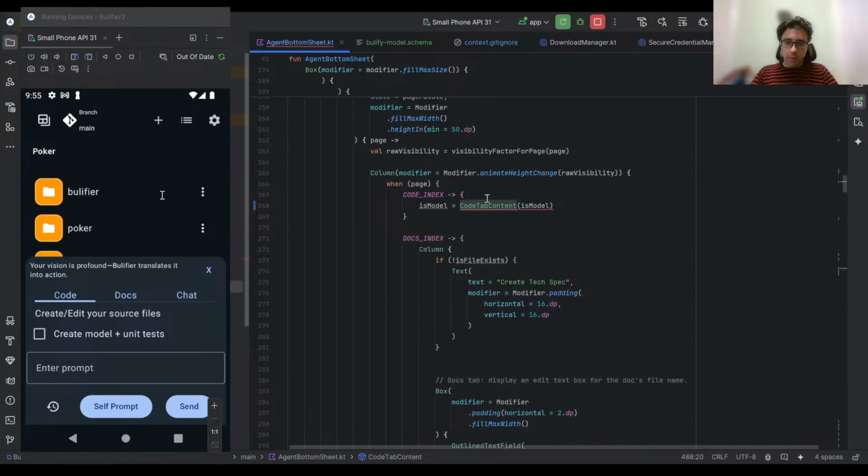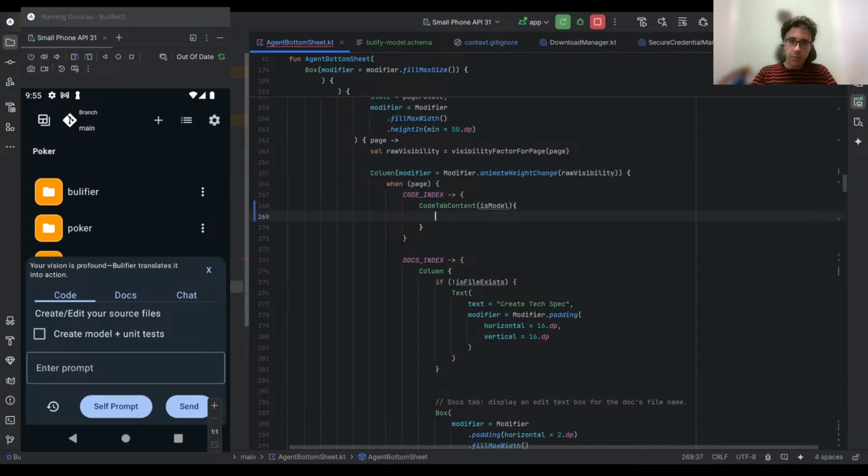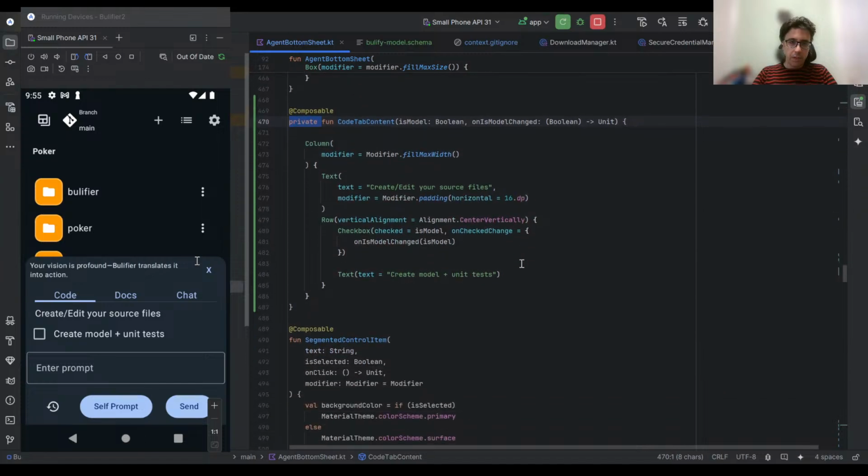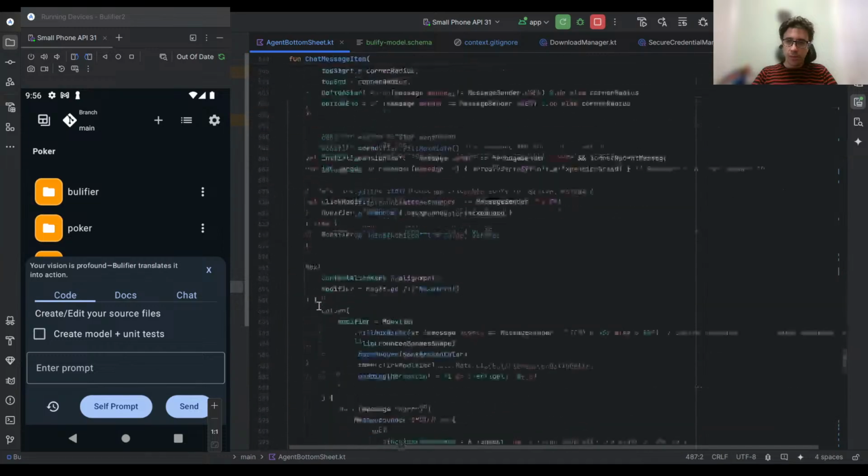Let's update it here. So is model. Sorry. Is model. Oh well, I didn't break anything. Next, that needs to be private. Yeah, I think it's okay. Let's set a small preview for it, and then we will be able to start working on this thing.